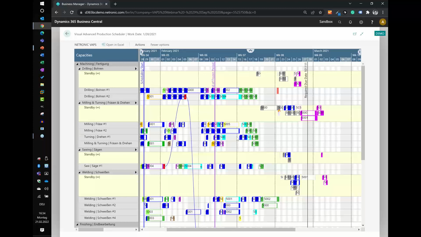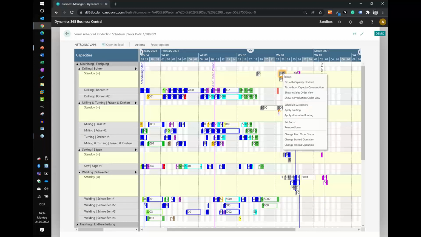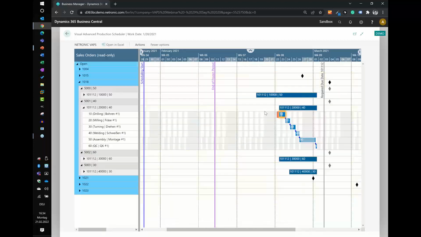Speaking about efficiency, now you see there are actually a couple of production orders here on the standby resource that need to get added to the schedule. And you saw there was this one here, I think that was this guy, that comes from a sales order. So let me just show it in the sales order view. Yeah, this is from that sales order.